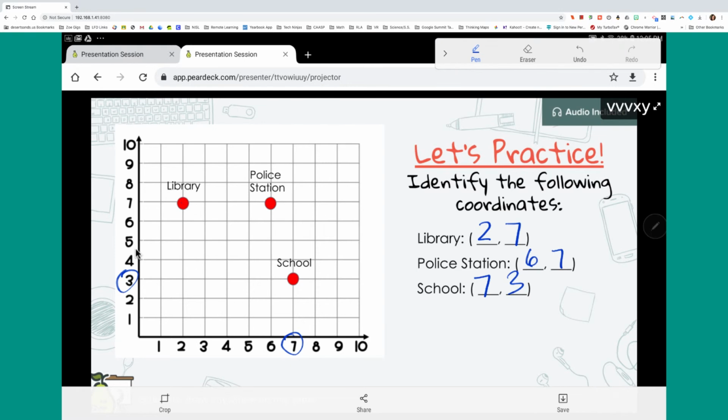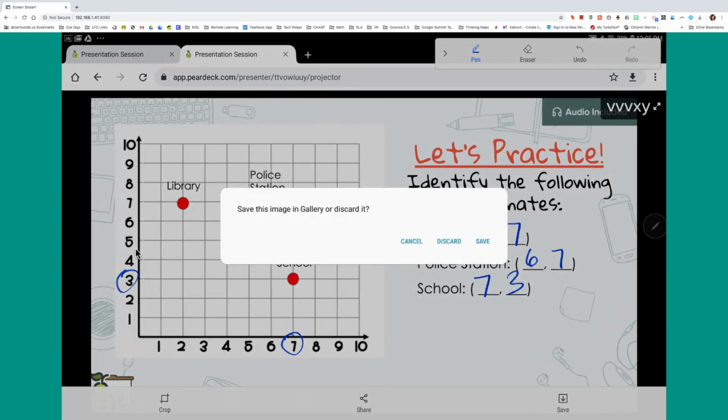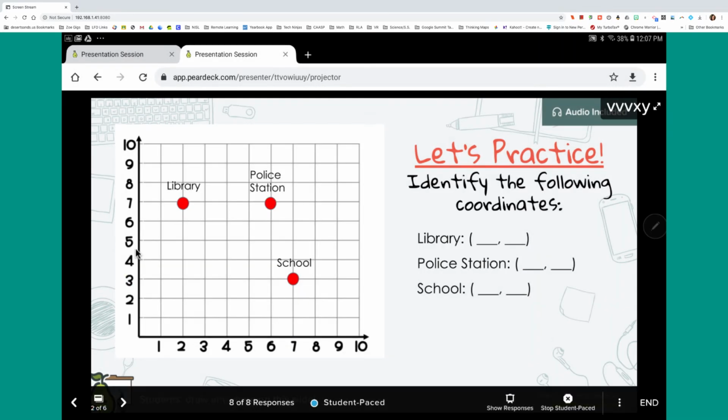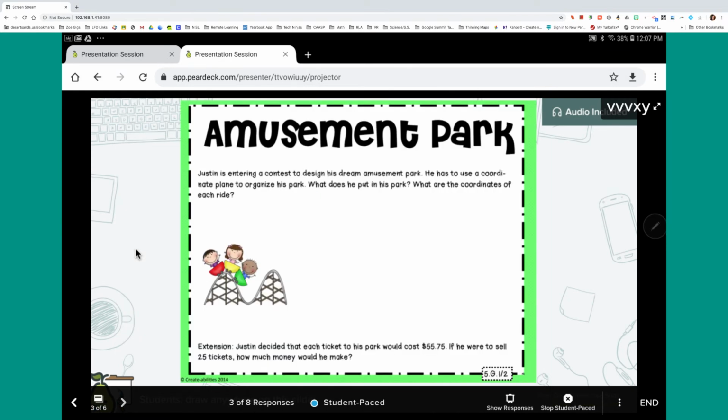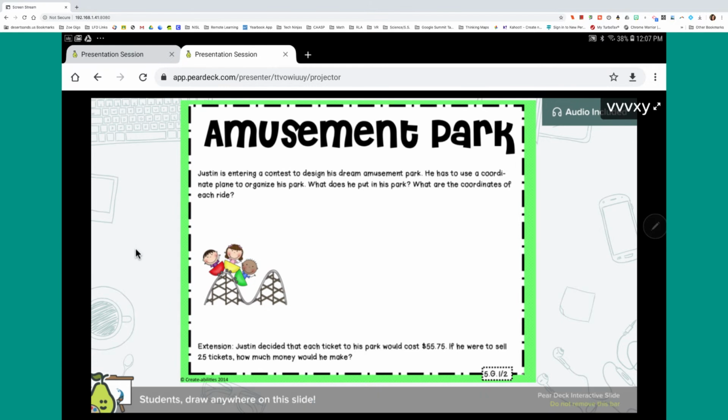Okay, let me show you the next one. Next slide, because the next one is when it gets pretty fun. You are going to design an amusement park. And so on the top it says, Justin is entering a contest to design his dream amusement park.